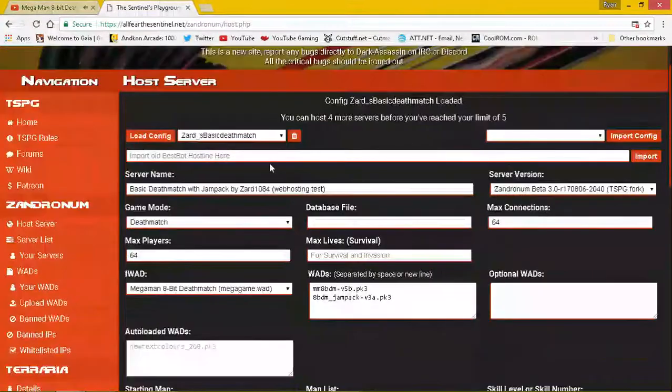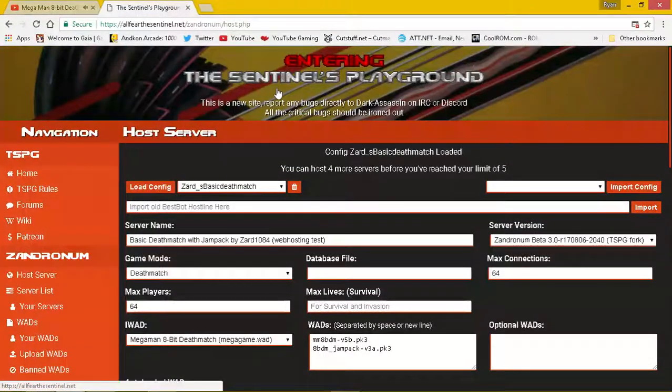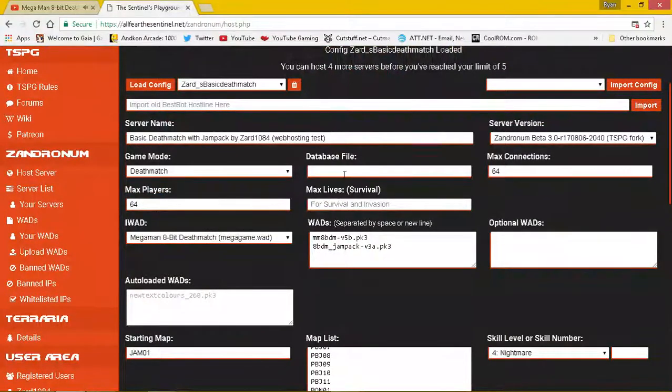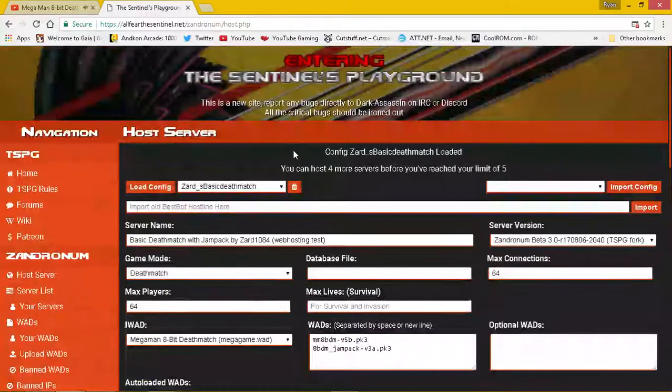But yeah, that's how you use the new hosting server. Super duper easy. You don't have to jump through hoops and stuff to get everything done. It also lets you know how many more servers you can host before you reach your limit.